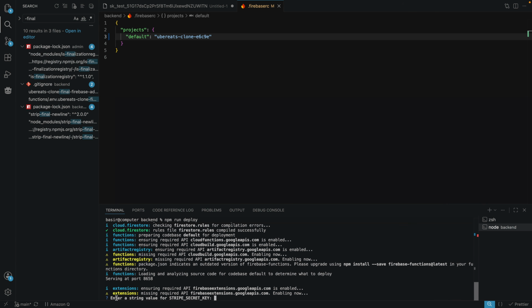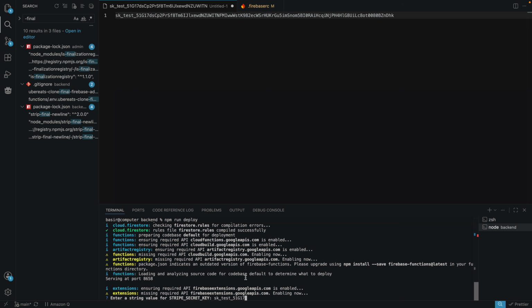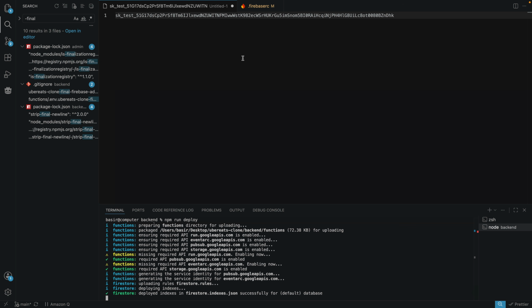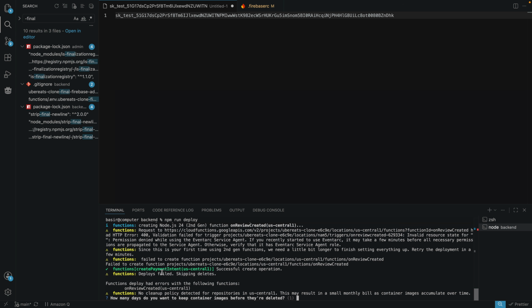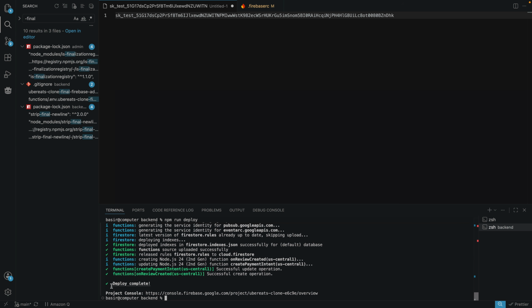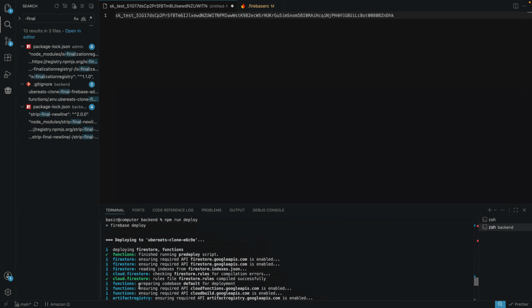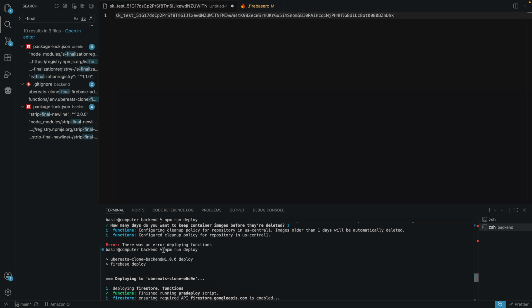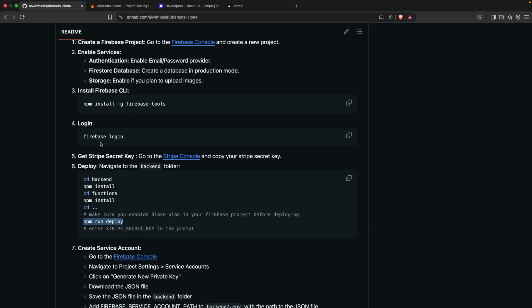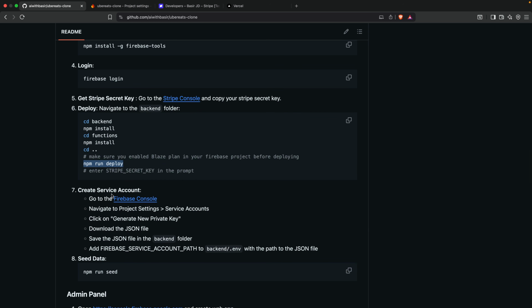Great. You'll be asked to enter the Stripe secret key. Copy that and paste it here. Press enter. It takes a while to deploy your Firebase project, including functions and Firestore. How many days do you want to keep? Press the default one. Awesome. The deploy was successful. If you get an error like this, you just need to run it again and then you will get a successful message. Next step is creating a service account.